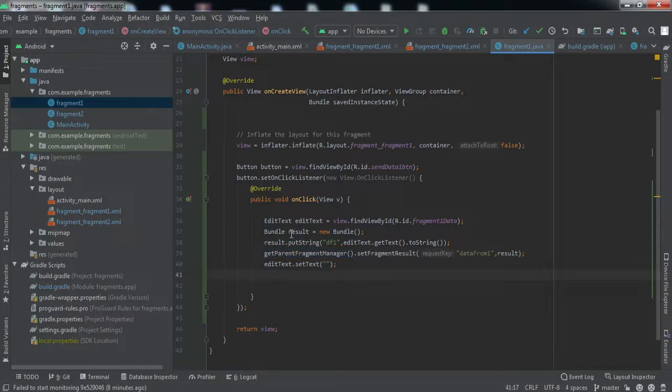So what we have done is we have put the data that we're going to send inside this bundle. You can see editText.getText().toString(), so I've converted it to a string and put it inside a bundle. This is the key that another fragment will be using to receive the data, and this is the request key. Then we have called getParentFragmentManager().setFragmentResult, and we have set the request key data from 1, that means data from fragment 1, and we have put the result, and then we have just set the edit text to null. We have erased all the data.